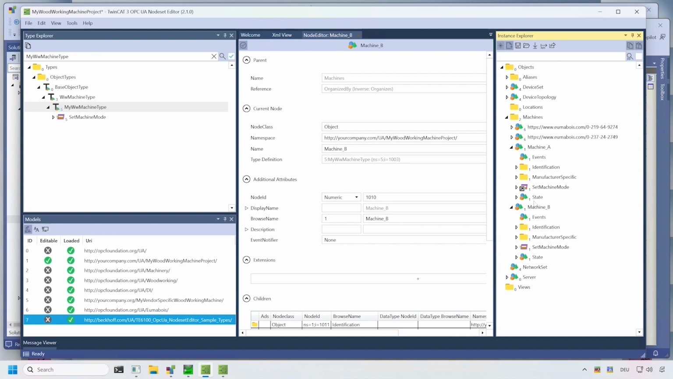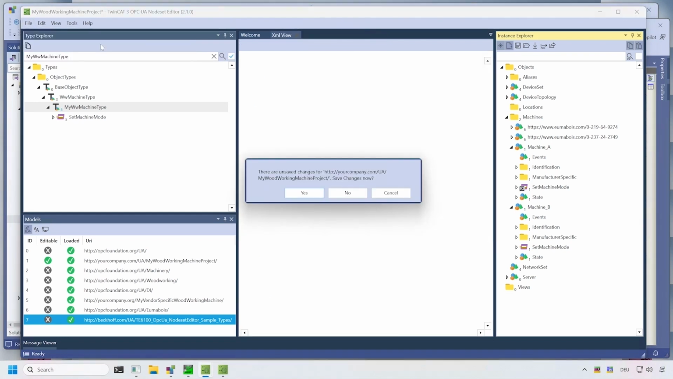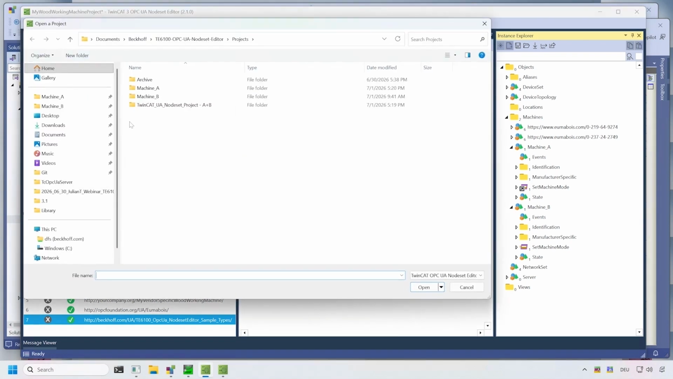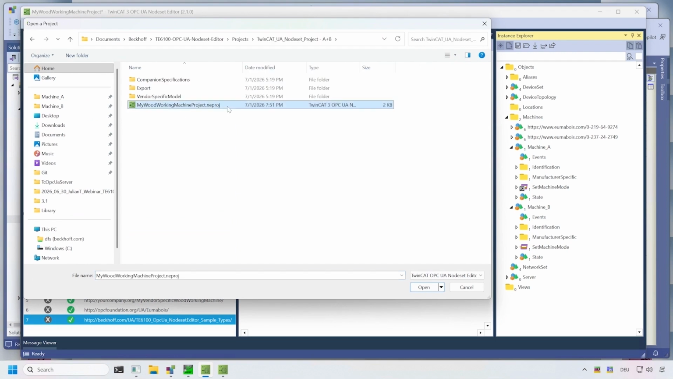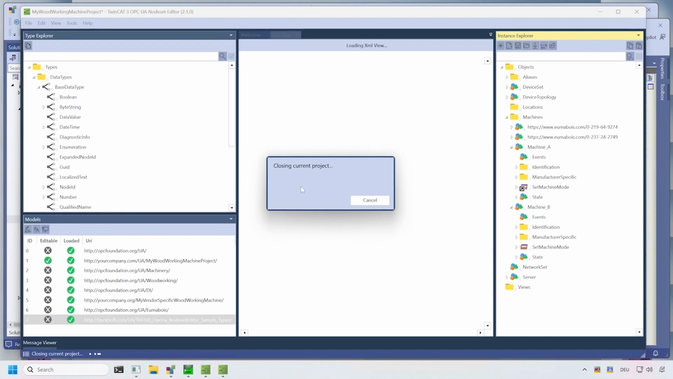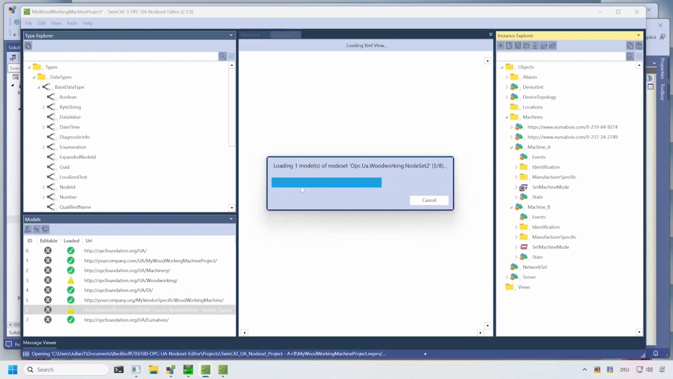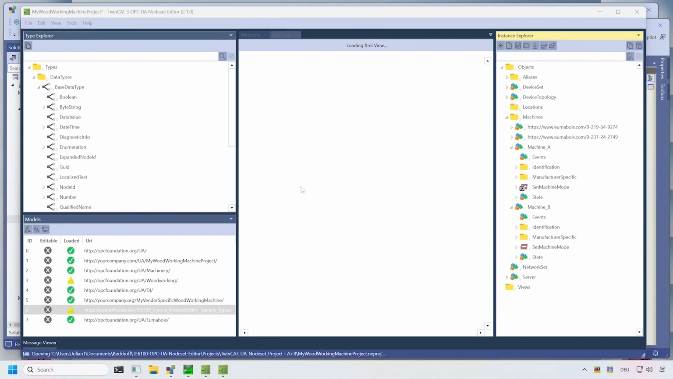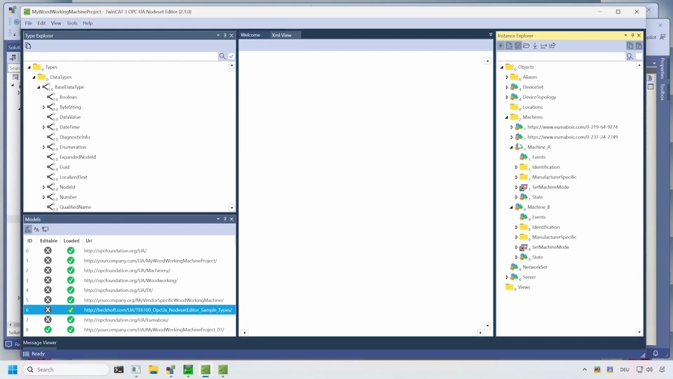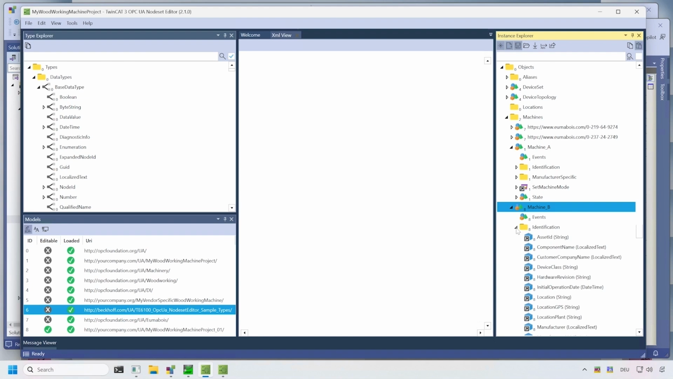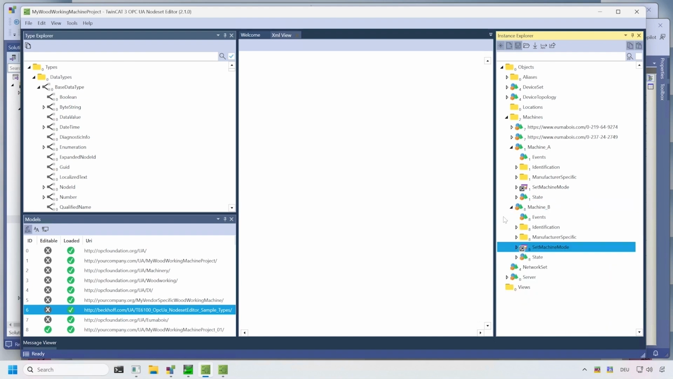And because it would take too long to do all this, I have already prepared a project where I have done that. So I'm going to load that project. I don't want to save my changes, no. And this is the A plus B project, where I have already done this. So the current project is closed, the new project is opened, and we can see machine A and B are still there, but now it is mapped, including the method.